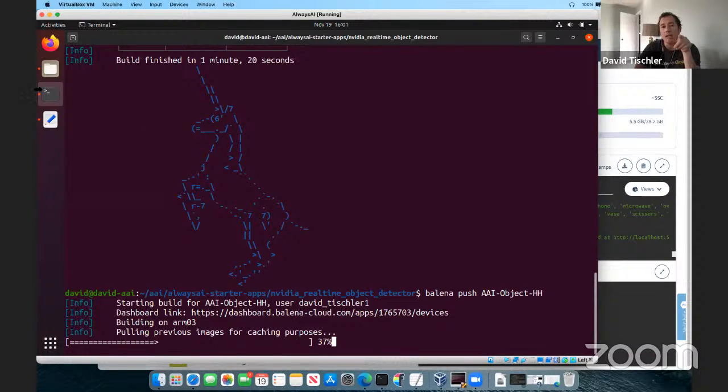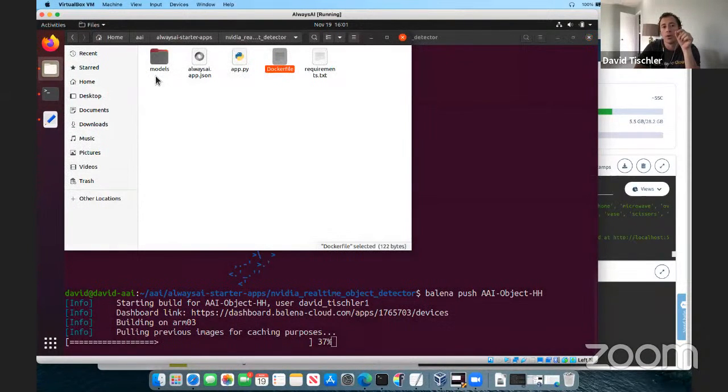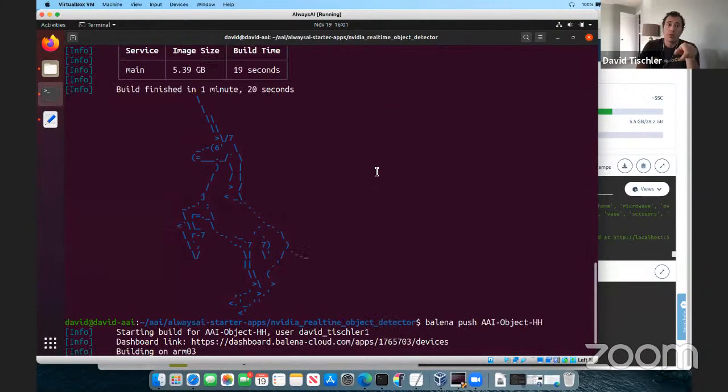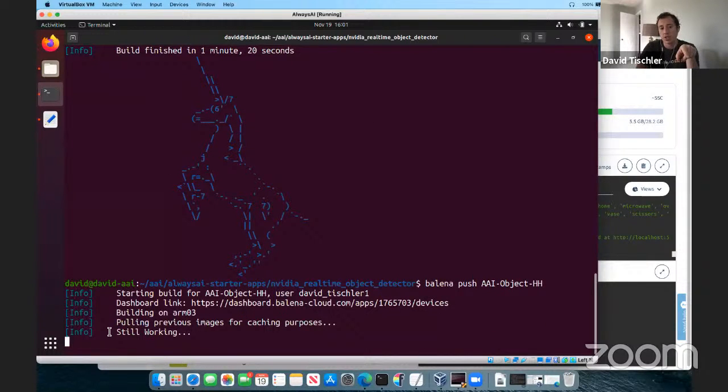But as your model improves, I mean, we're talking about computer vision here today, but as your application improves, you can continue to push that out to your devices out in the field. And what it actually does is create a binary diff. The container we saw was 5.39 gigs, and that's why this next push is taking a while. It says still working, and it's pulling previous image for caching purposes.